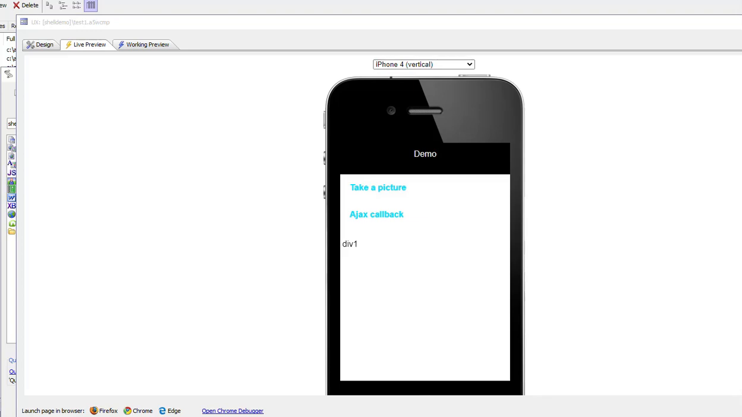In this video, we're going to demonstrate how you can use the Alpha Shell to test a PhoneGap Cordova application on a real mobile device without having to go to the trouble of actually building your own Cordova application. So you can see here we have a very simple application with two buttons. This first button takes a picture using the native camera.